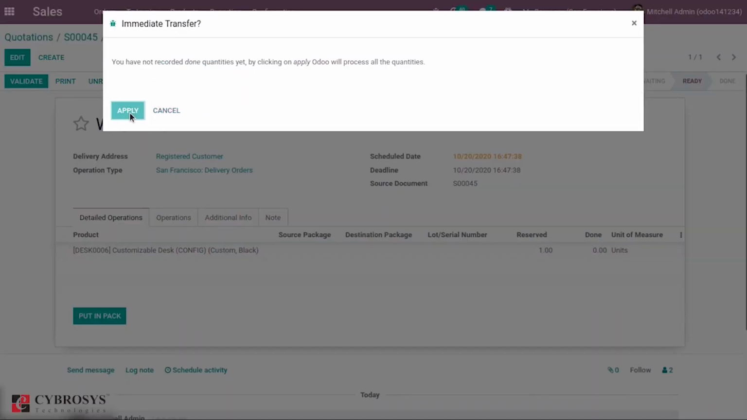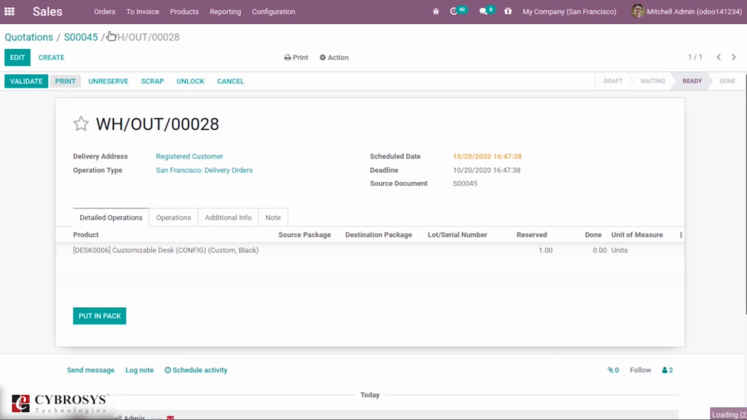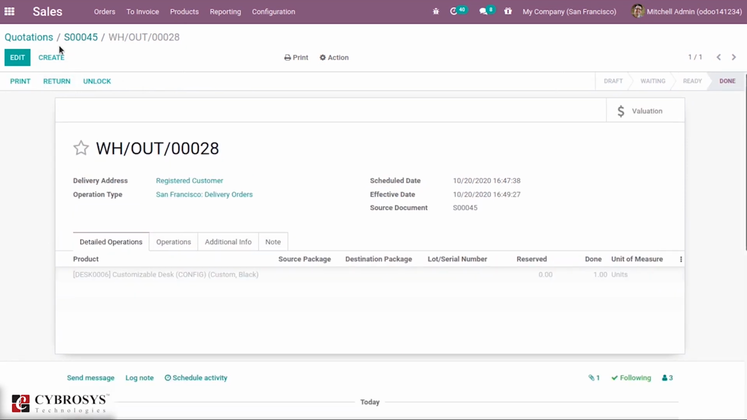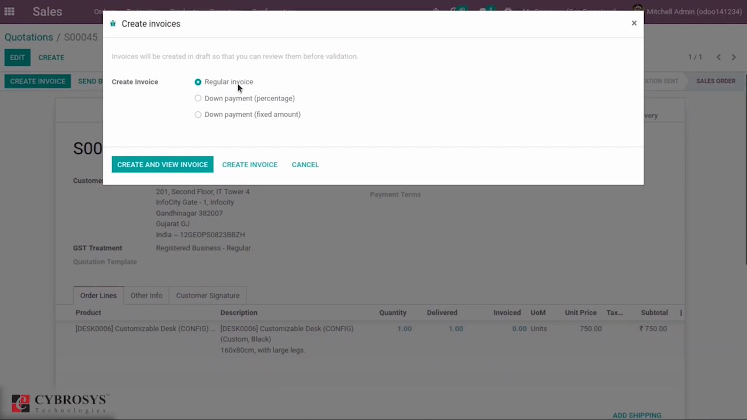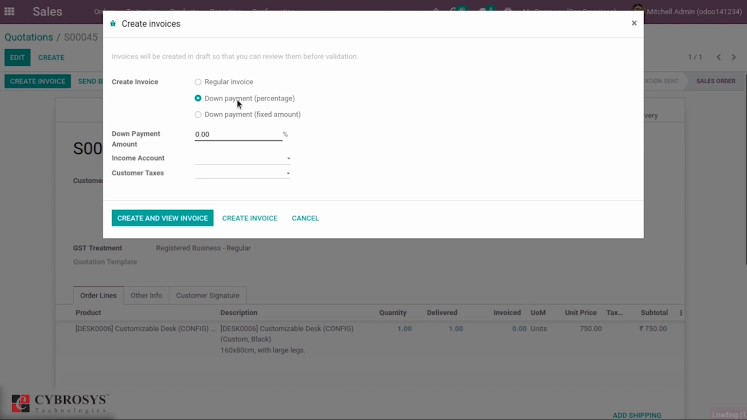So after validating delivery, if you come back, you can see an option to create a regular invoice. So there is an option, regular invoice. You can create a regular invoice, or otherwise you can create a down payment as a percentage or fixed amount. So an advance can be created.